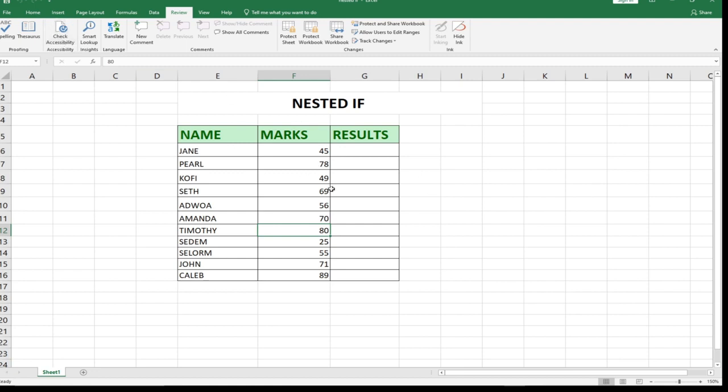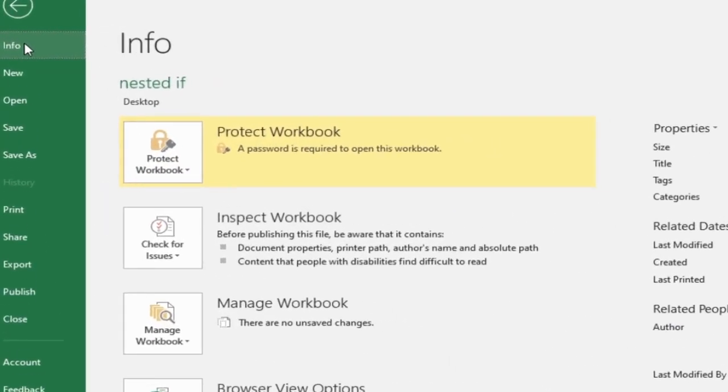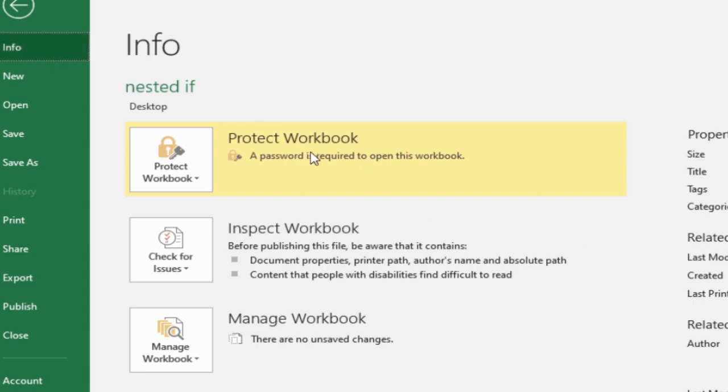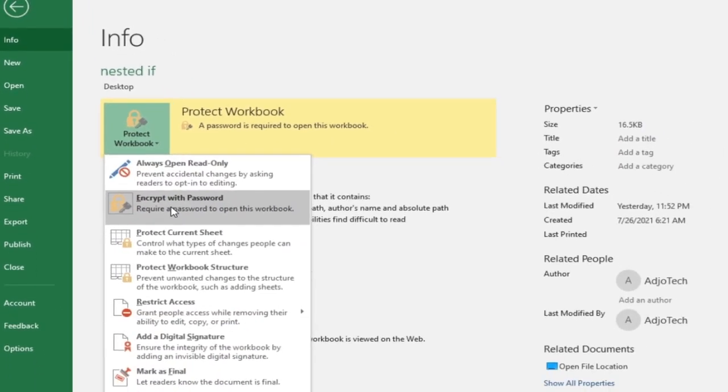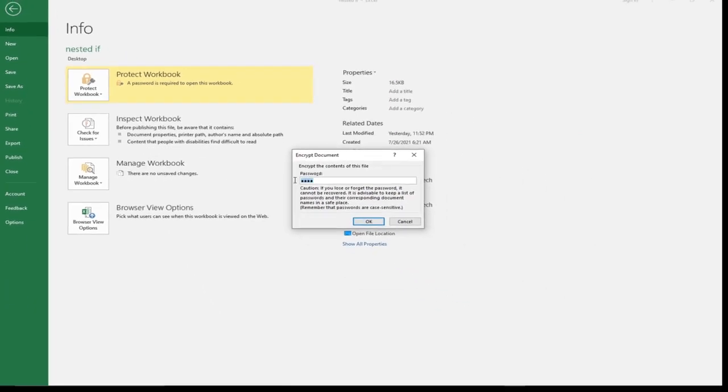So let's remove this password protection and see how we can actually protect this entire workbook. I'll go to File and then go to Info. Realize that if you come down here, the name of my file is nested if. You see Protect Workbook. In order for me to remove this, I'll click down here and then go to Encrypt with Password. The password I set is just a 4-digit password, so I just have to empty it.